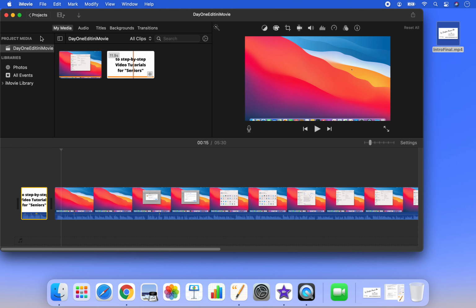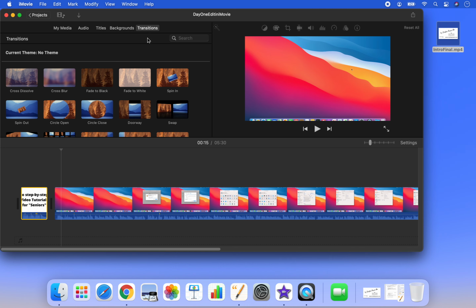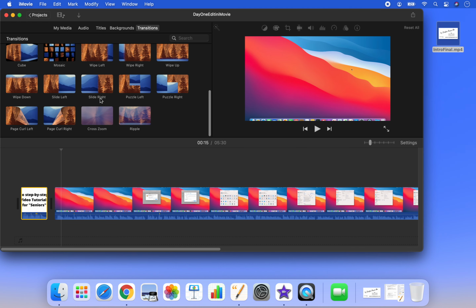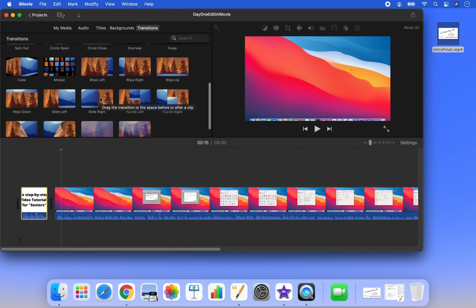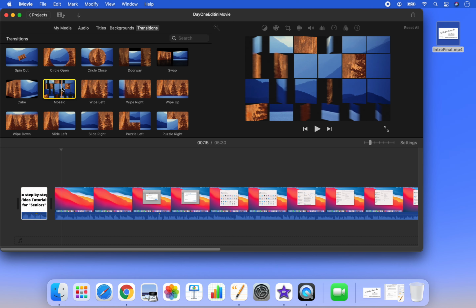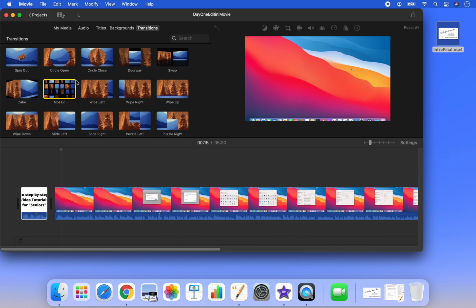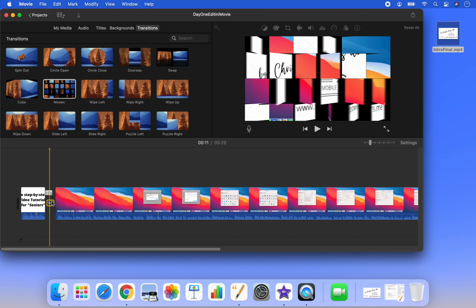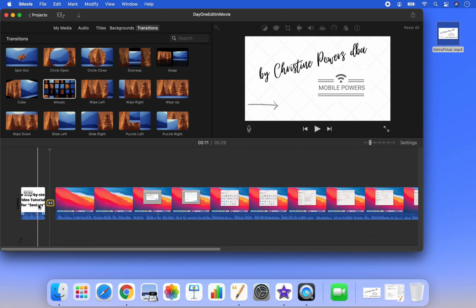I'm in my project media. I have my media, audio, titles, backgrounds, and transitions. Right now we're going to look at transitions. And you can see there are several options. What kind of transition do you want? Let's look at something that's very obvious. So I'm going to select mosaic. The yellow box is there, and I'm going to drag that down here. And I can see when I hover my mouse over it, that is just 1 second long, that transition.